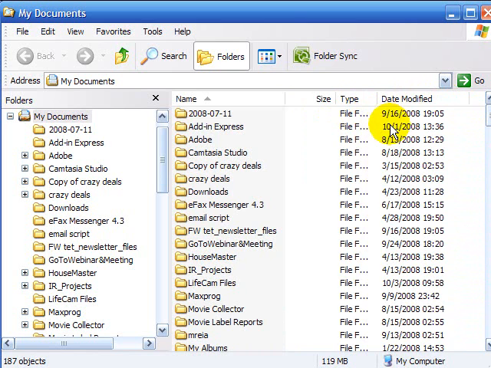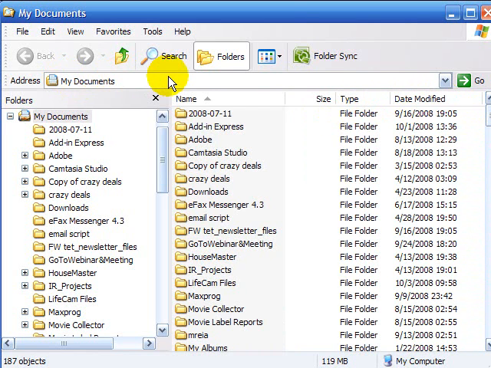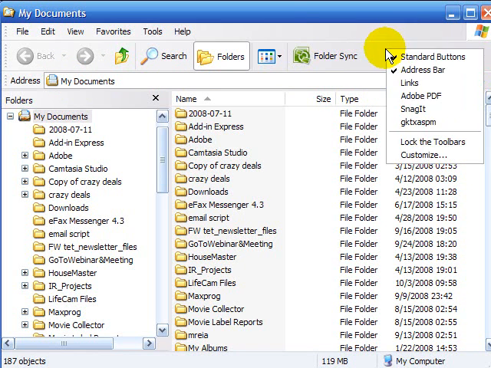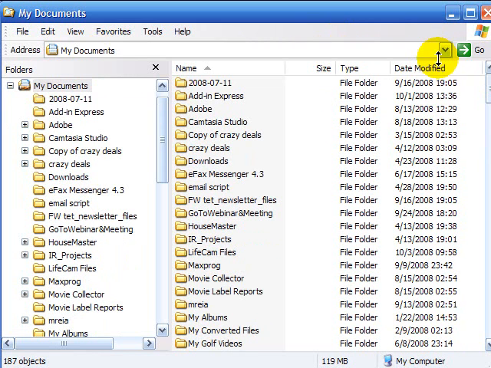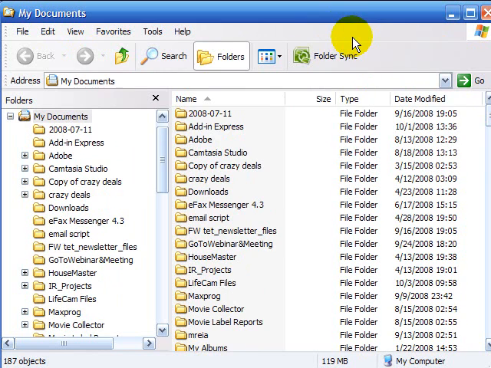If you make it smaller than what's actually in there, it will just truncate the item like this and give it the 3 dots. If you don't see this address bar here, you can add it by right-clicking anywhere up here, and your address bar can be added or taken off. And here, these icons or standard buttons can be added or taken off also. I'll right-click and put them back on with the left click.